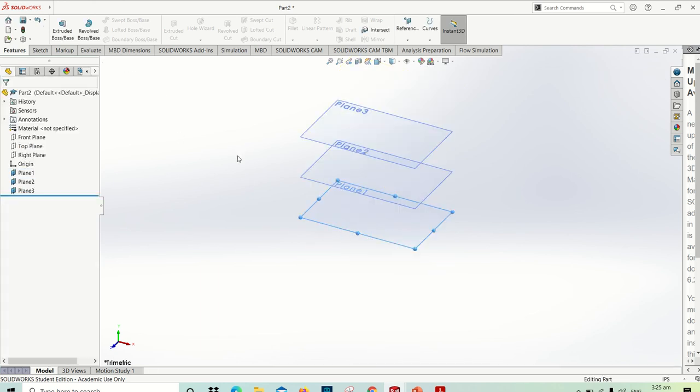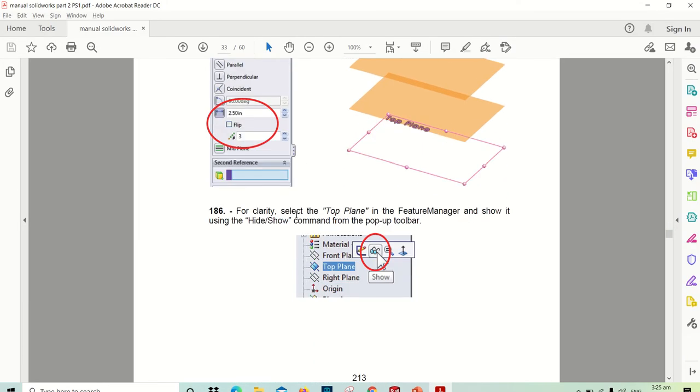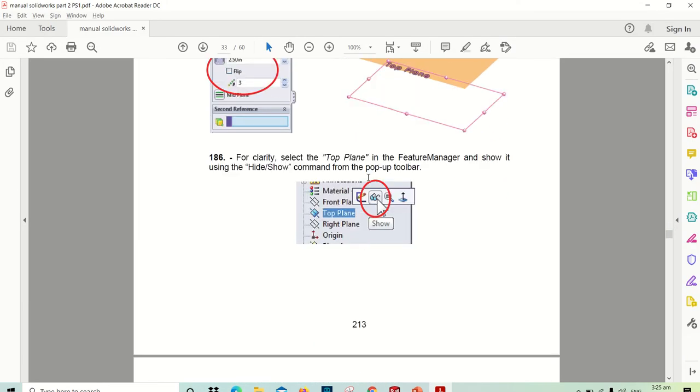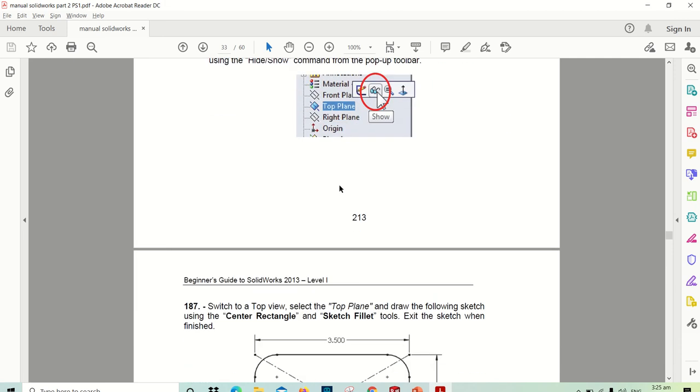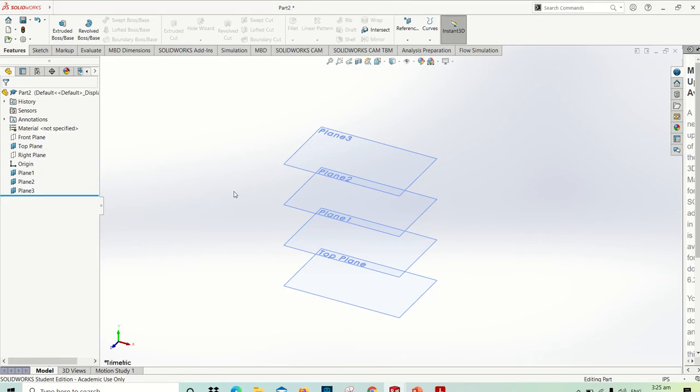We show the top plane, just so that we have 4 planes to work with. We already show the top plane. On the first plane, which is the top plane, you have to sketch this. We make a rectangle and create a fillet. It is 3.5 by 2 and the fillet is 0.5.